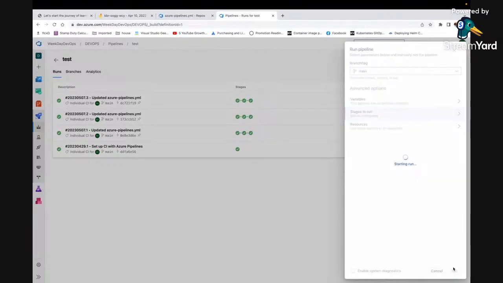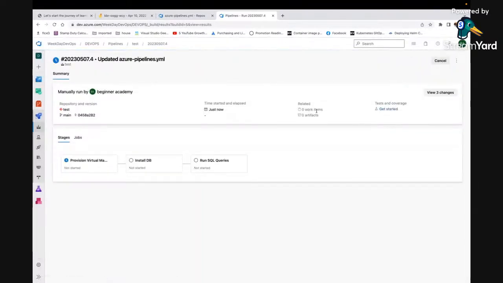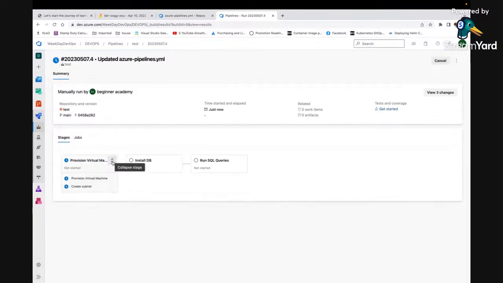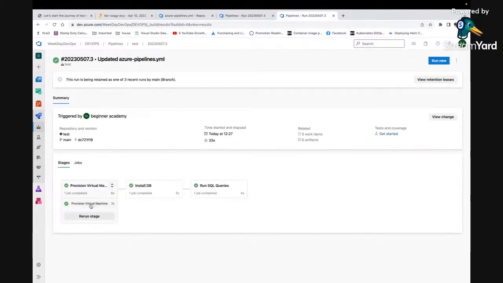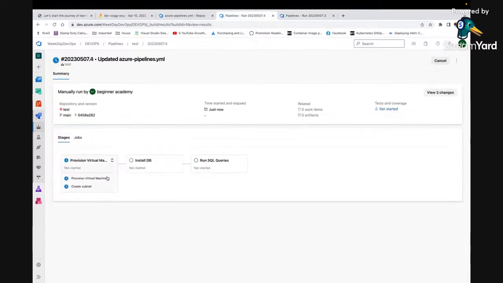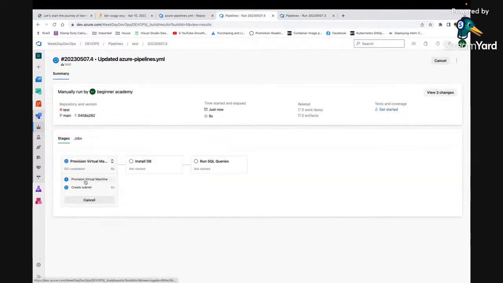Click on run. Okay. So once you run it, our pipeline will start. If you see here, earlier in our, let us open that as well. Earlier we had only one job. Now we have two jobs. Under our first stage, we have provision virtual machine as well as create subnet. Install, we haven't changed it. It will be as is, right?